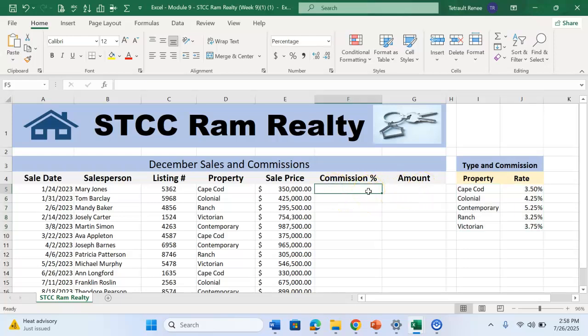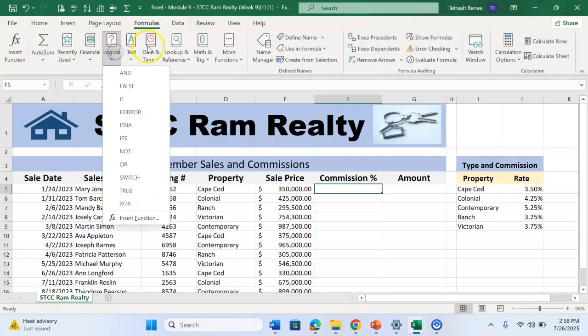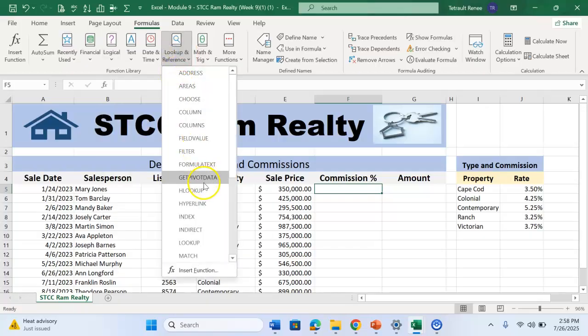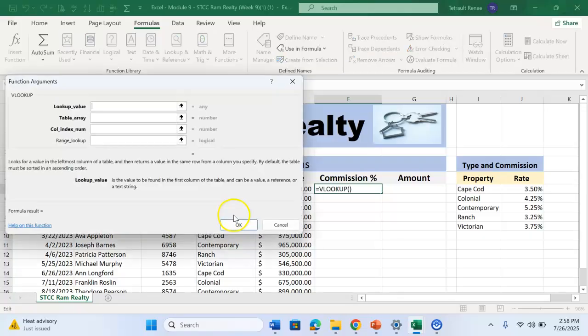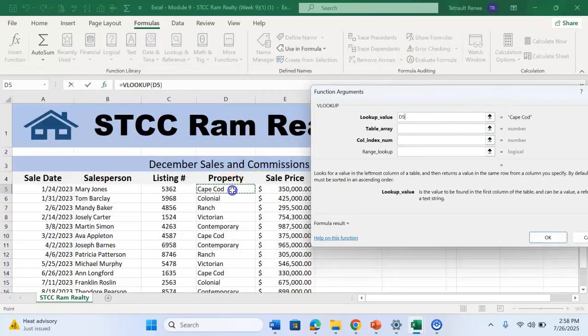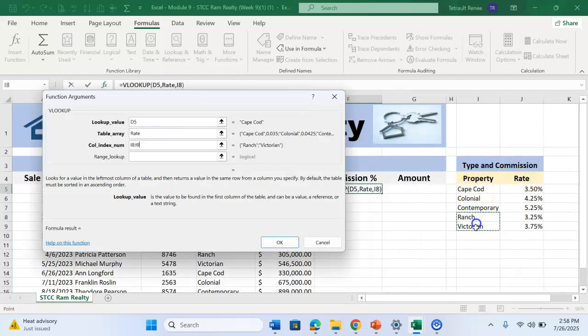So now I'm going to go into F5 and choose formulas and logical. It's actually under lookup and reference, or you can go to recently used, and it's VLOOKUP. So I wanted to look up the property, Cape Cod, and then the table, I called it rate or commission, whatever you called it. It should come up if you did it correctly. And if you're looking at your source here, this is column 1 and this is column 2. So the rate that we need to associate with each property will be in column 2. So that'll be 2.